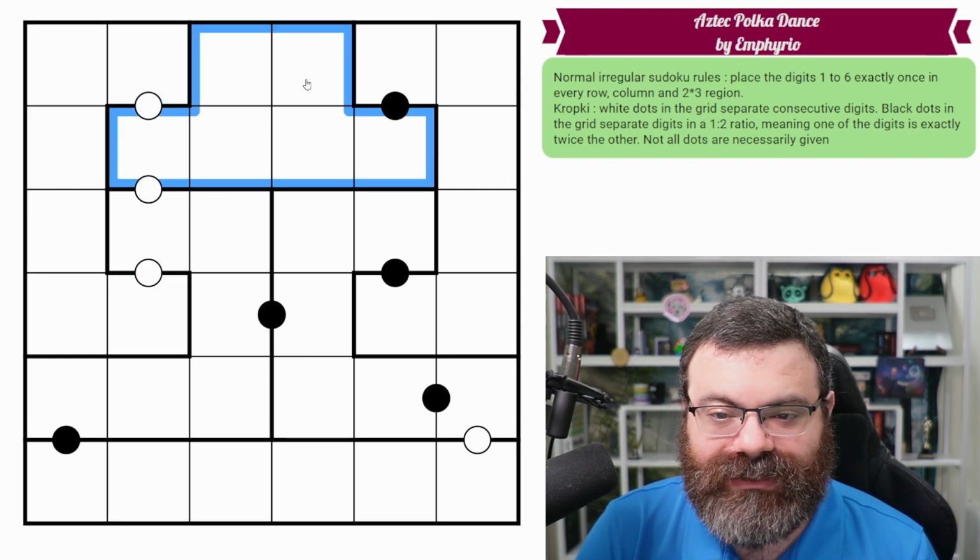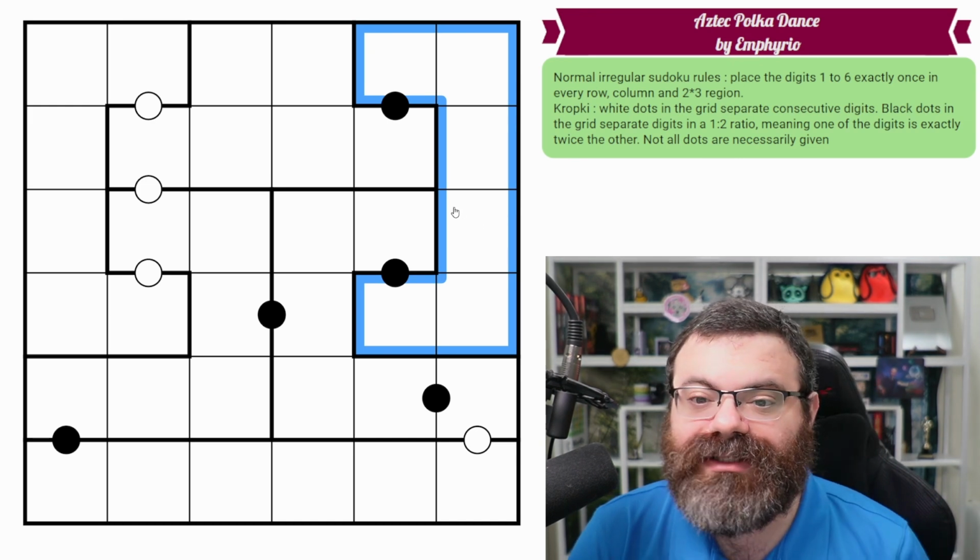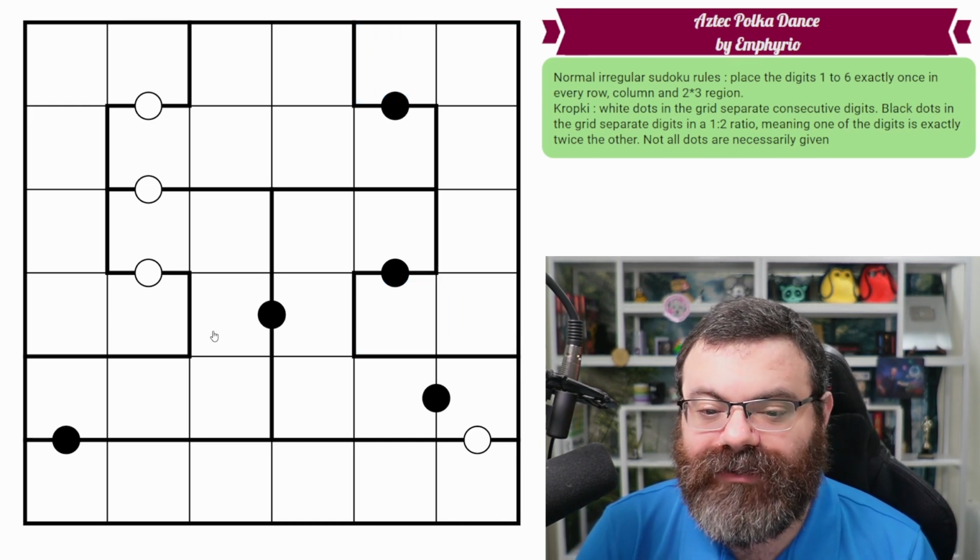So this is a region, this is a region, this is a region. They're all size 6 and there's 6 of them, just like boxes. So we're placing 1 to 6 in each. Every cell is part of a region.